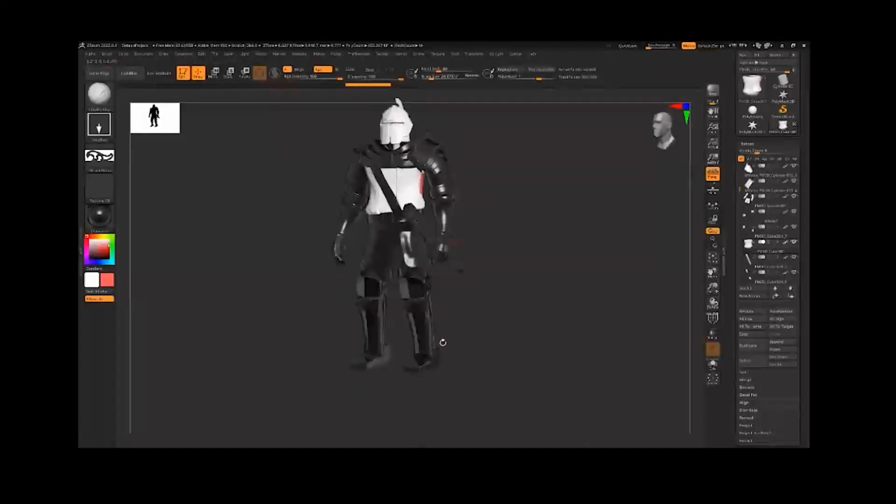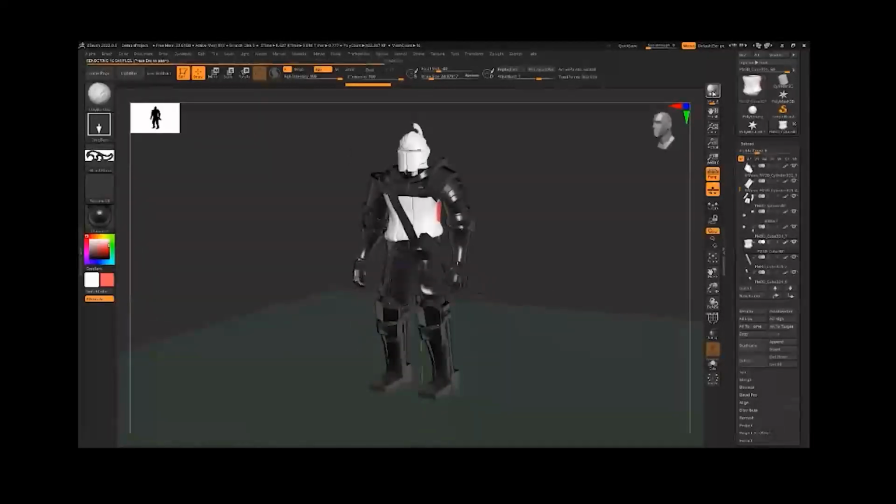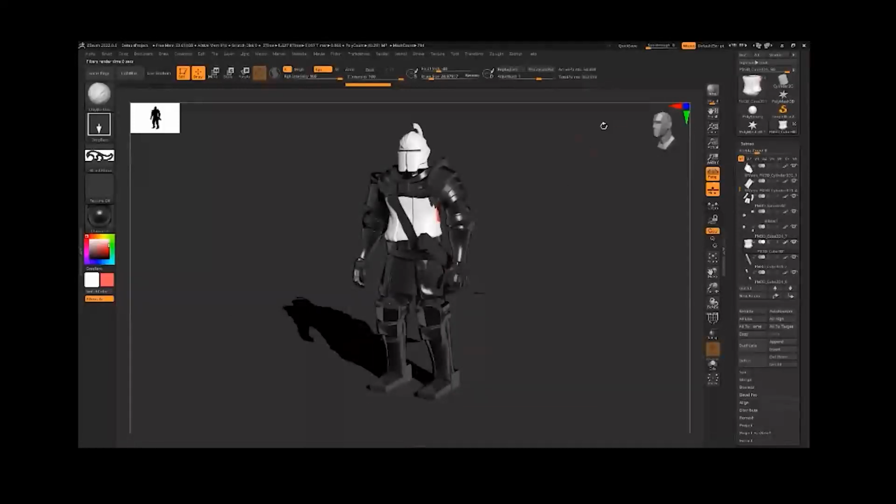You can also add a shadow on the floor, but in order to do that, you need to activate the floor. And then when you press the button, it adds it there. So then you can just render it however you like.